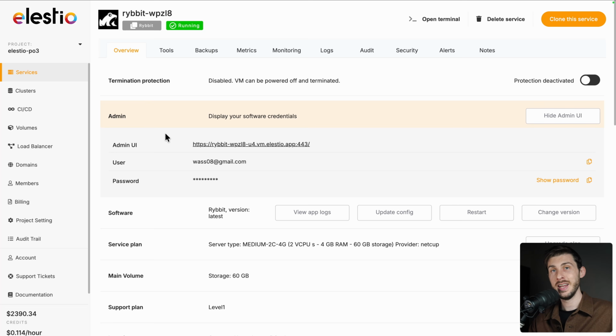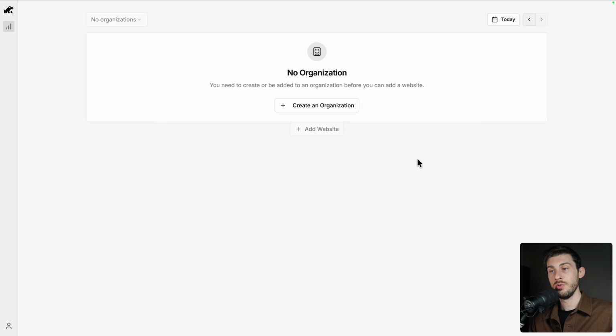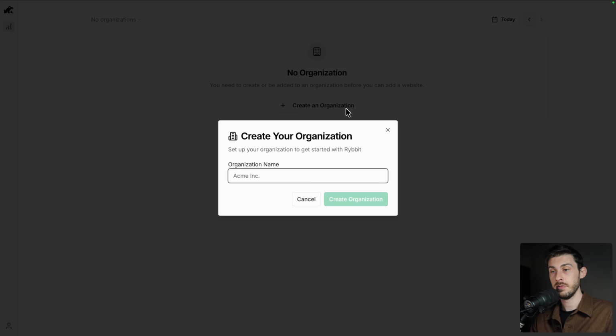You arrive on Elestio administration dashboard for your Rybbit instance. Let's copy the password to our clipboard. User is the email address, and follow the admin UI link. Type your credentials and log in. The first thing we need to do is to create an organization. So I will create Elestio and create.